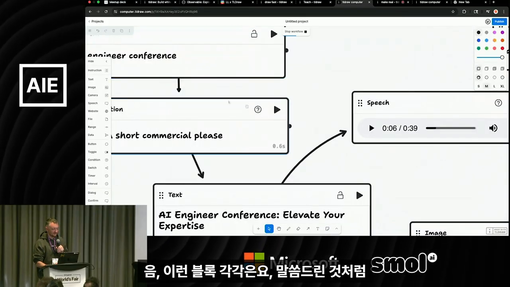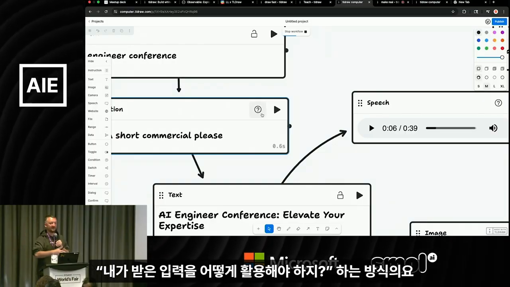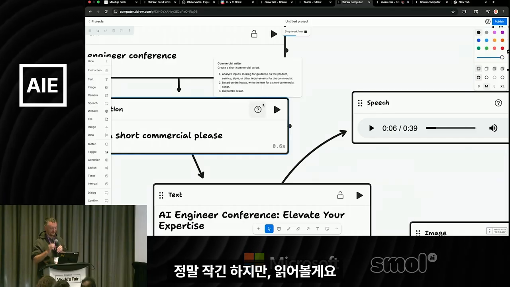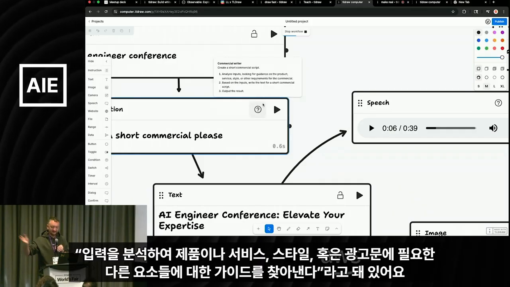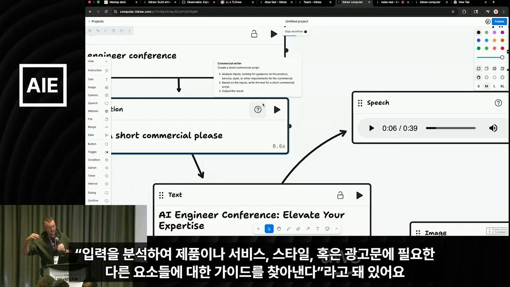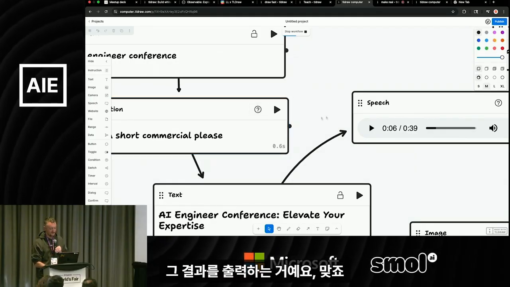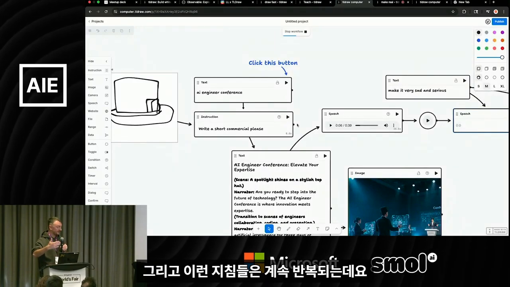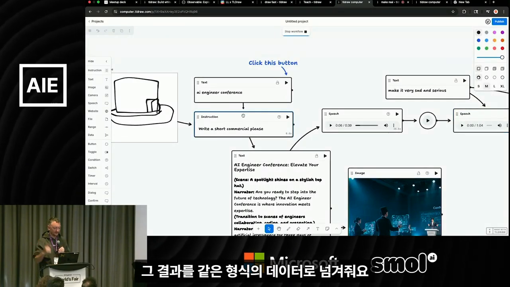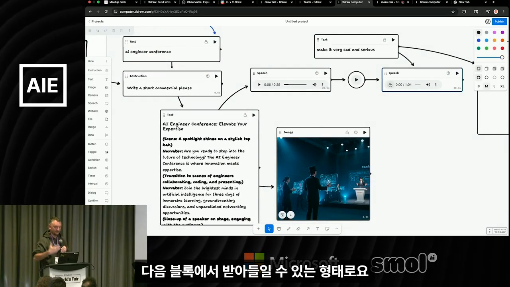Each one of these things, like I said, has this script of how should I use my inputs? What should I produce based on my inputs? So for this, write a short commercial. It's tiny, I'll read it. Analyze inputs, looking for guidance on the product, services, style, or other requirements for the commercial. Based on the inputs, write the text for a short commercial script, output the result, right? And it'll repeat those same instructions based on whatever I give it, and it'll pipe it out in the same sort of data that is acceptable as inputs by the next thing down the line.